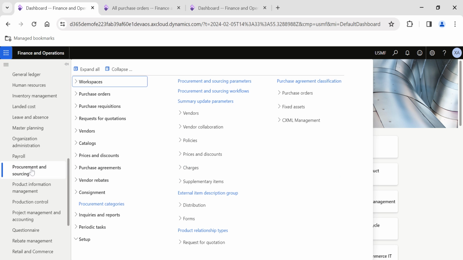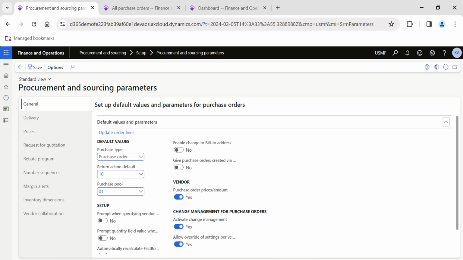So in today's video, we are going to see the parameters of the procurement and sourcing module. In order to navigate to parameters, go to procurement and sourcing, setup, and then procurement and sourcing parameters. In procurement and sourcing parameters, there are multiple tabs available. Today we're going to check the general tab.